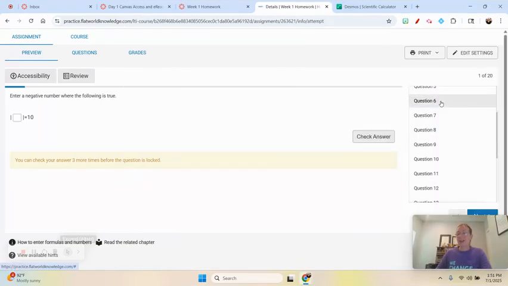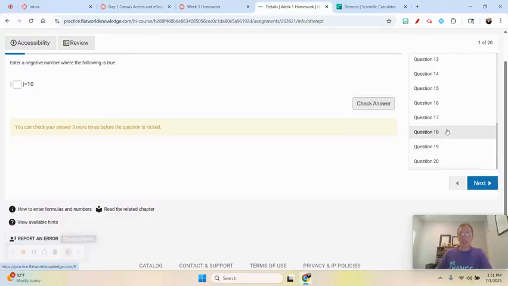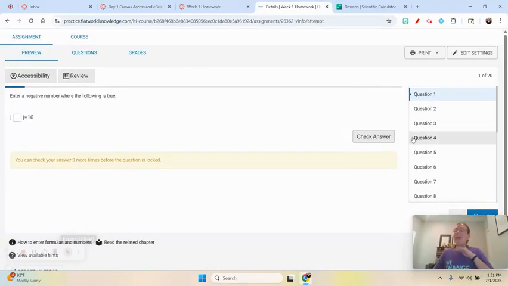A few things to notice here. Over here on the right, you'll see the 20 questions that are for this assignment. No worries, you can work them in any order that you want. I personally like to go through them all once and then maybe go back to the ones that gave me a little bit of trouble or I want to take a second look at.